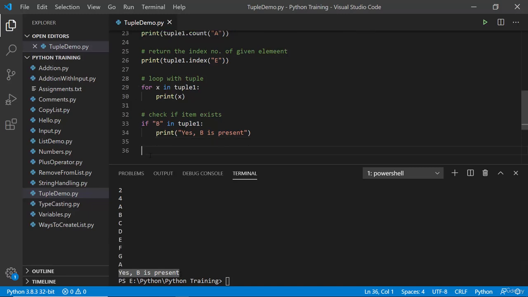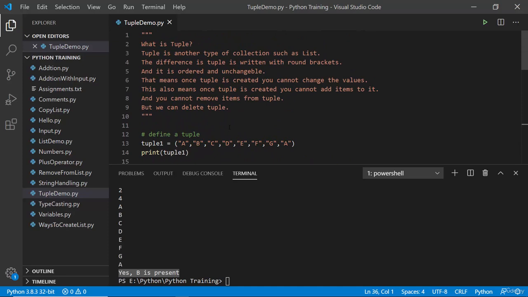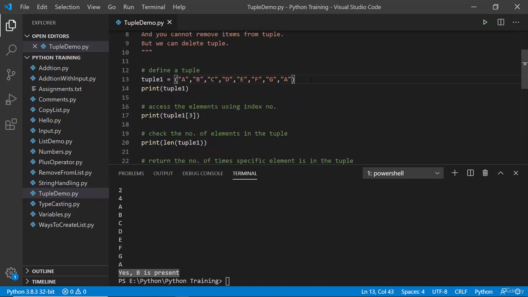So that's how we can deal with all the things like a tuple. It's more like a list. The only thing is we use the round brackets, and it's immutable. We cannot delete any elements, we cannot add any elements, and we cannot remove any elements. So whenever we create or define a tuple, just make sure you use the round brackets.